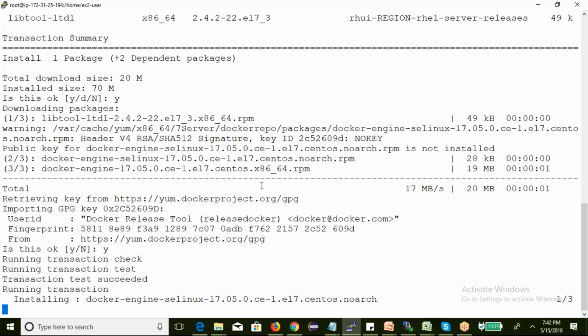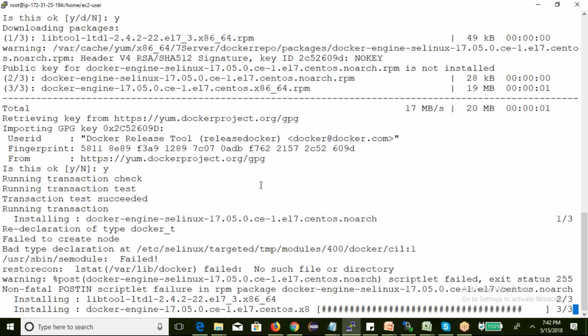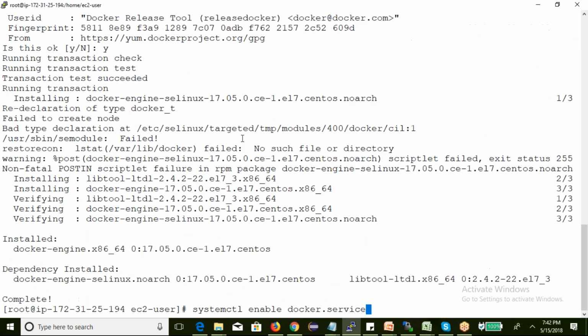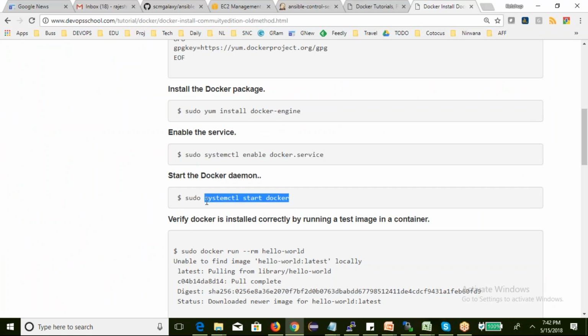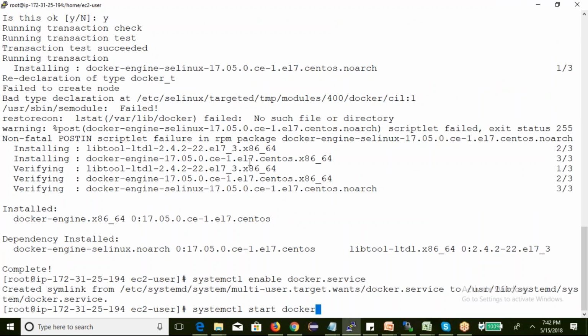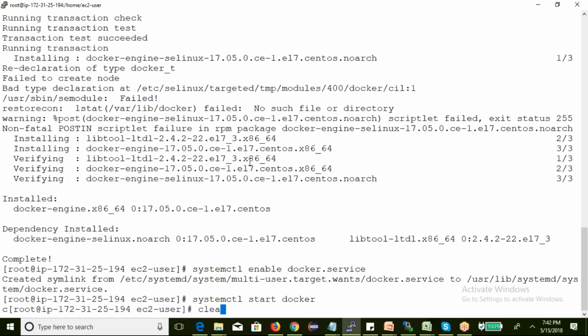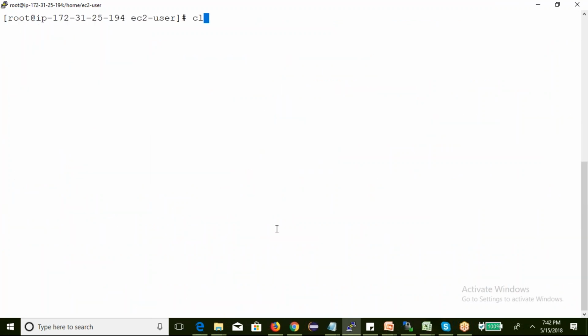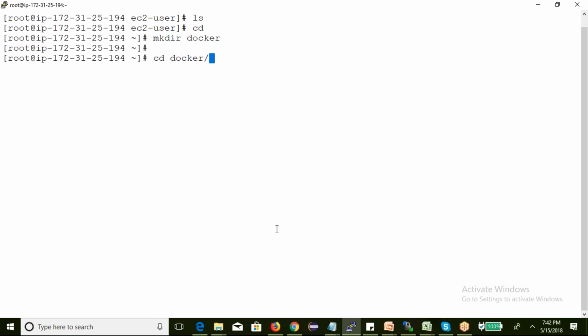So I'm installing Docker Community Edition, enabling the services and starting it. So here I have got this stuff. Now let me do one thing. Let me create one directory which is called docker and get into the docker directory. This is the empty directory.